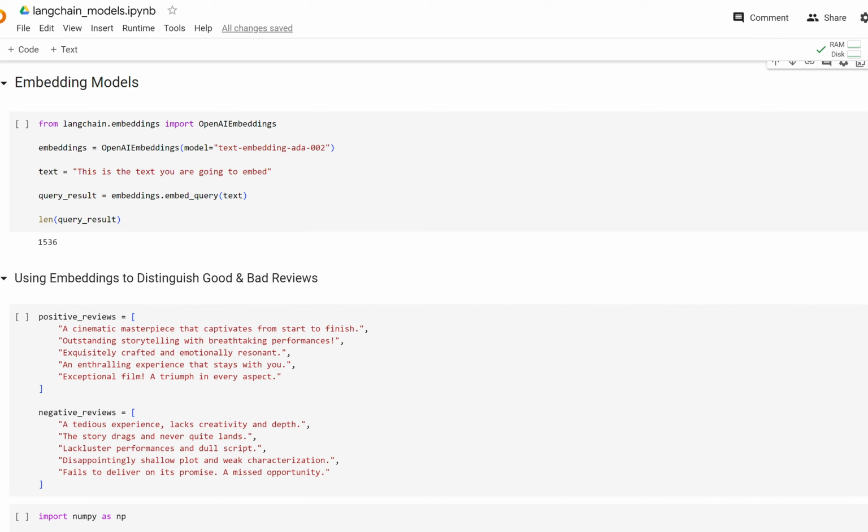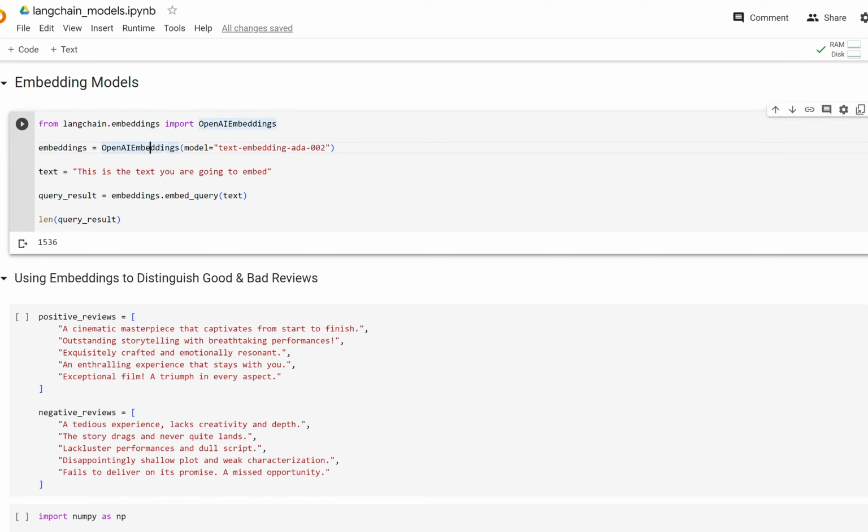In this notebook, we're going to work with OpenAI's embedding models using Langchain. I've imported OpenAI embeddings from Langchain.embeddings. Right here, I am accessing an embedding model called text-embedding-ada-002. It is a recommended model by OpenAI.